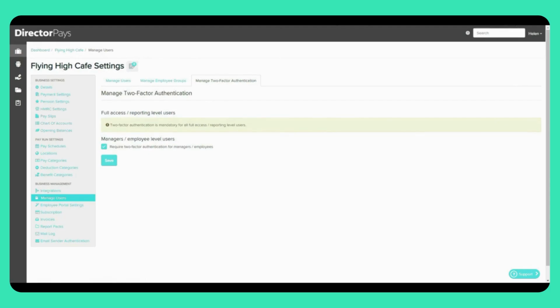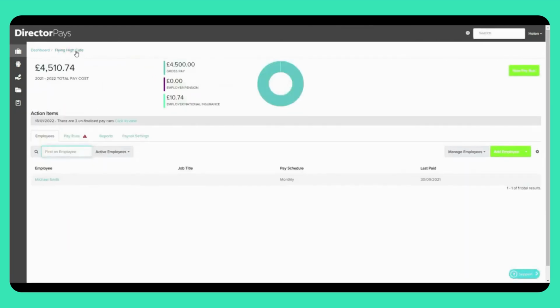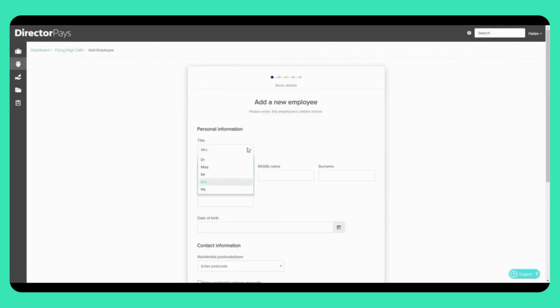So, we've looked at some of the business settings. Let's now look at how you can add a director. This can be done easily using the Employee wizard here. Just click on the Add Employee button and you'll be guided through a simple 5-step process, beginning with some personal details here.